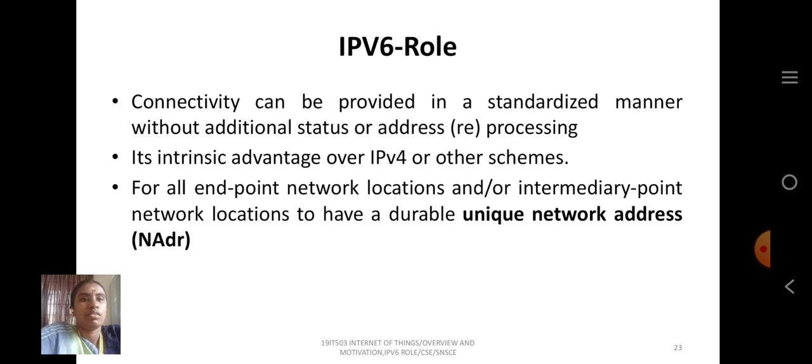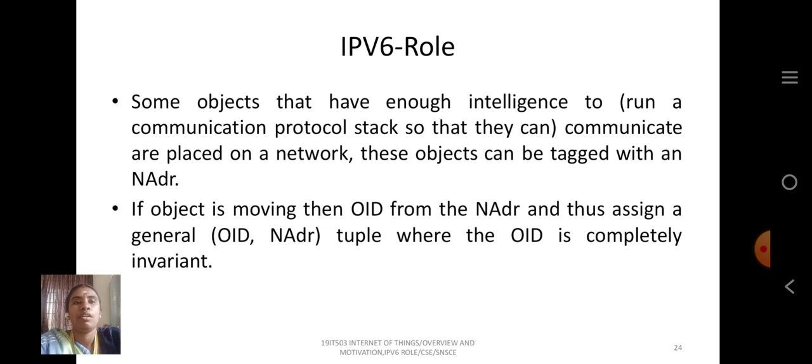And the main advantage of IPv6 over other schemes and over IPv4 is that all endpoint and intermediary point network locations have a durable unique network address, that is NADR. Some objects have enough intelligence to run a communication protocol stack so that they can communicate or are placed on a network. These objects can be tagged with a NADR, that is a unique network address.